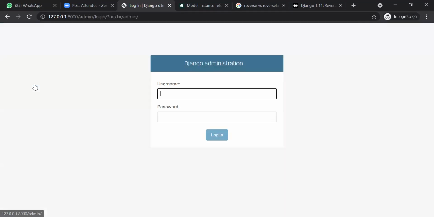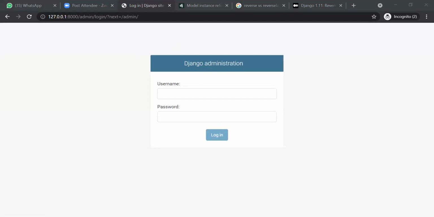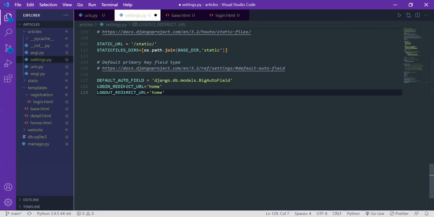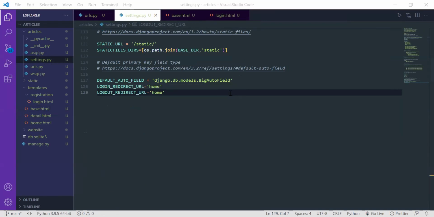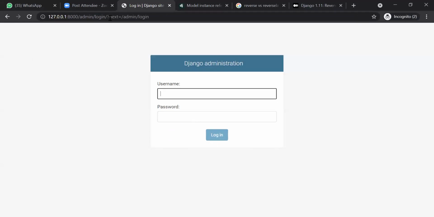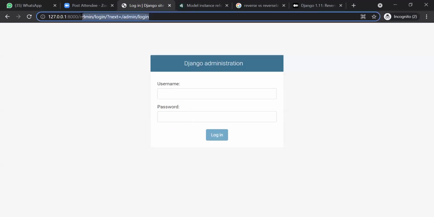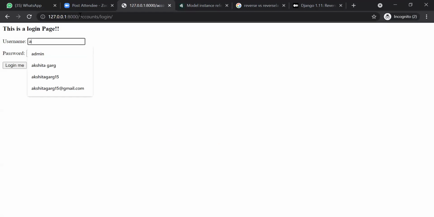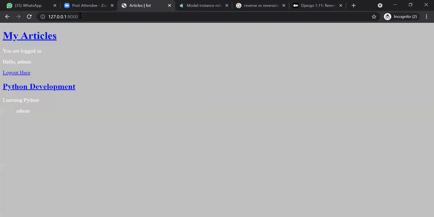Now again, if I'm trying to log in, it is giving the default Django admin page. Why? Because I haven't provided that. Again, you have to provide in a similar manner the logout redirect URL. So you will say over here like this. Now, if I again go back to this path, you are logged in. If I say logout, over here it is creating all this functionality in this manner.